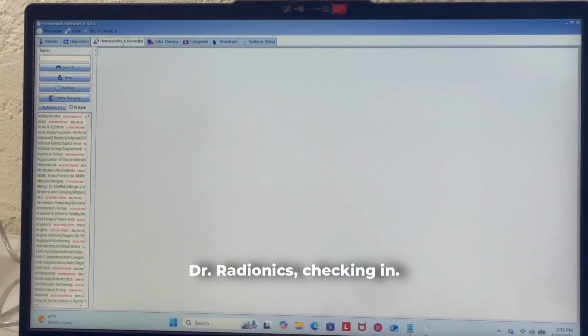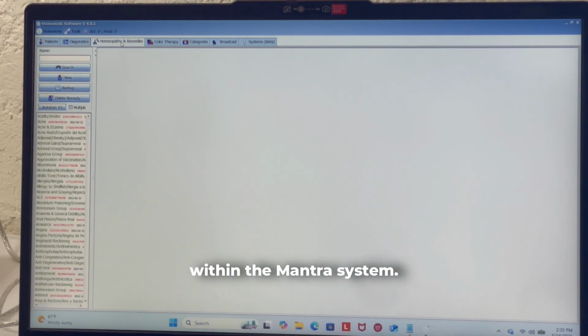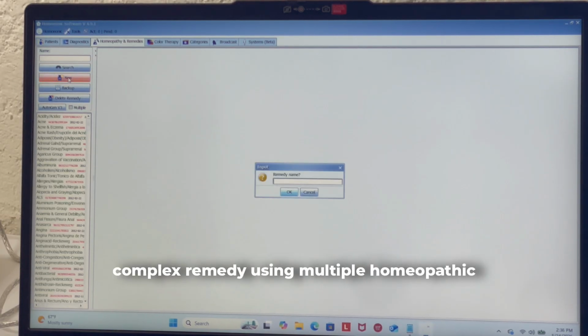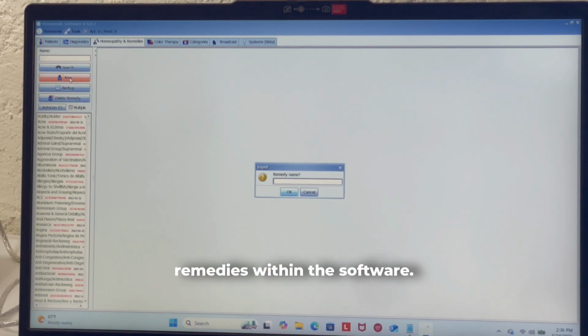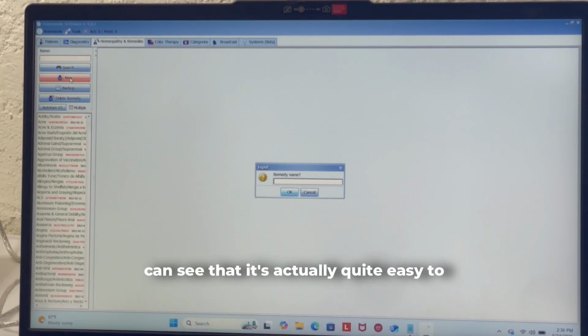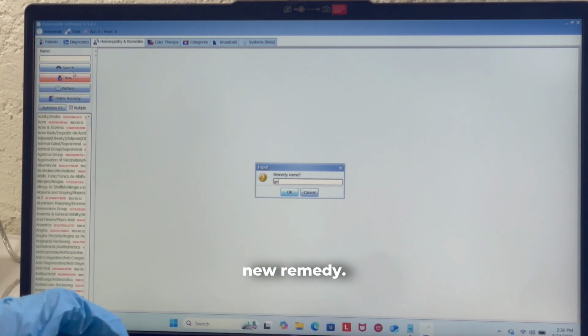Dr. Radionics checking in. On this occasion, we are going to talk about the Homeopathic Remedies section within the mantra system. And what I'm interested in showing you right now is how simple it is to create a complex remedy using multiple homeopathic remedies within the software. So we're going to do it step by step so you can see that it's actually quite easy to work with the system. We simply go to the New section to create a new remedy.